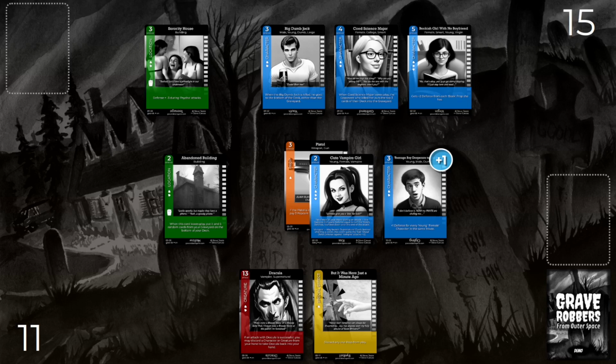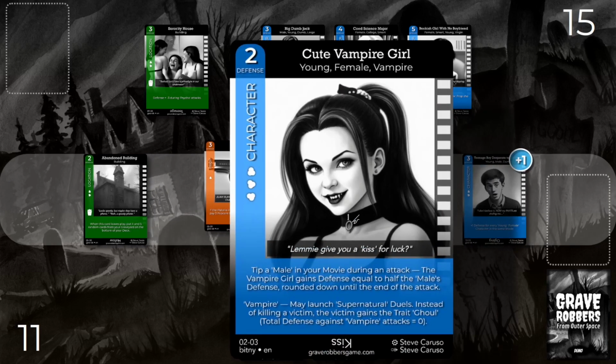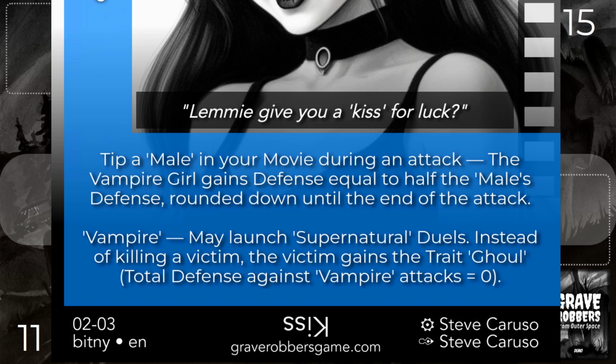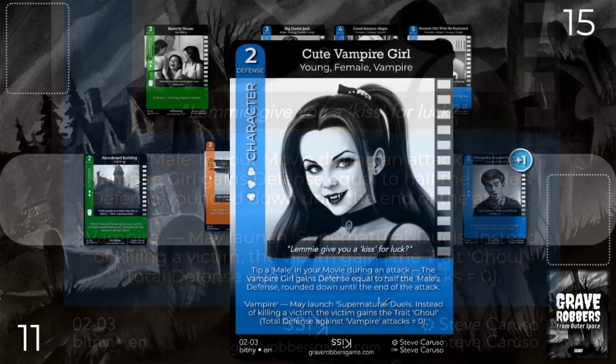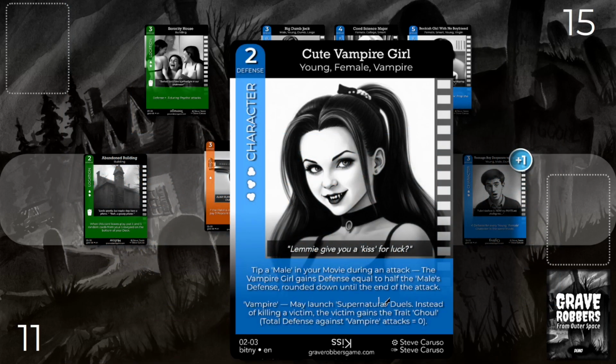So, the first thing, let's take a closer look at our cute vampire girl again, because like I said, she has 2 neat things going on for her. The first one, of course, is that she is a vampire, and that gives her this following special ability. And I'm going to try and blow this up on the screen in post so you guys can see it better. Vampire may launch supernatural duels. Instead of killing a victim, the victim gains the trait Ghoul, which is to say their total defense against vampire attacks is 0.